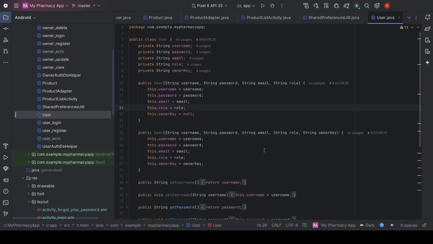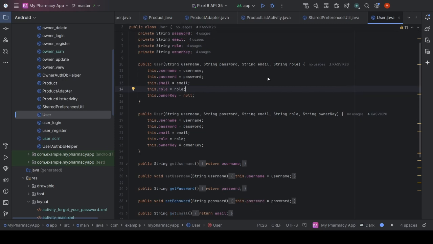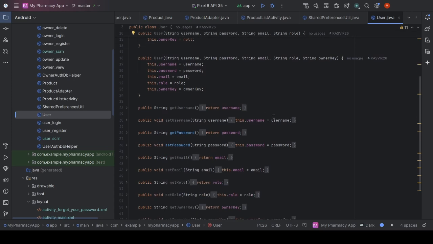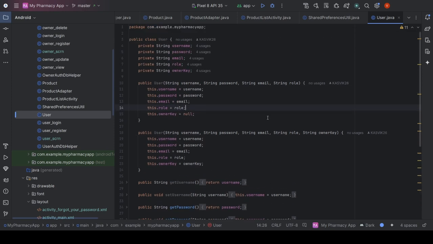The User class models a user in the My Pharmacy app, encapsulating attributes such as username, password, email, role, and an optional owner key. It provides two constructors, one for creating a user without an owner key and another for including it. The class includes getter and setter methods for each attribute, allowing for easy access and modification of user information. This structure supports the management of user data, essential for user authentication and role-based access within the application.